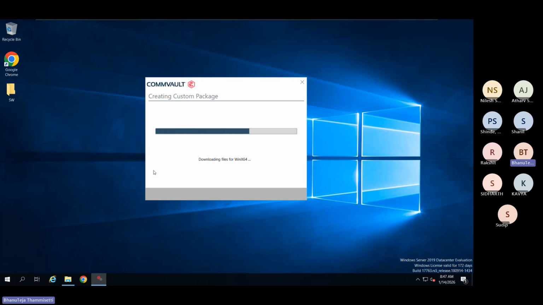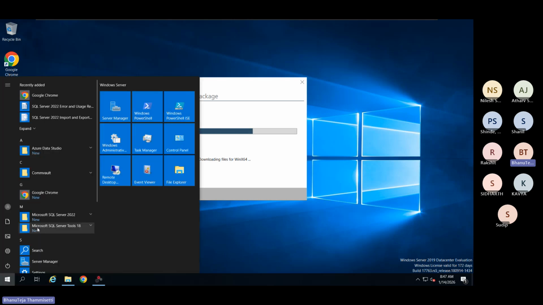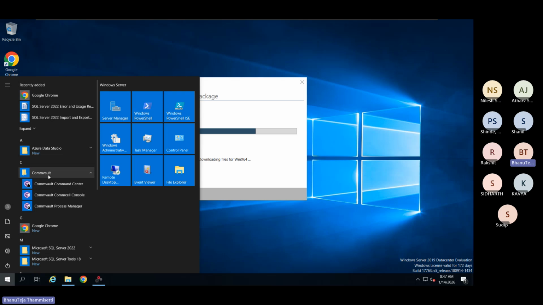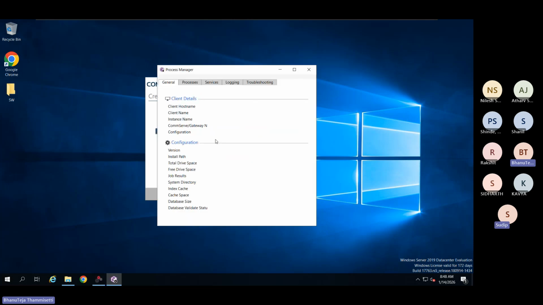Once the Commvault installation is completed, first of all, we need to check the services are running or not in the process manager. Once the installation is completed, you will see this particular folder called Commvault. Under this folder, you will get Commvault Command Center. This is one type of console we can manage, and this is a Comcell console. It is a Java console, and Command Center is a web-based controller we can use. And this is a process manager. Here we can check the services.